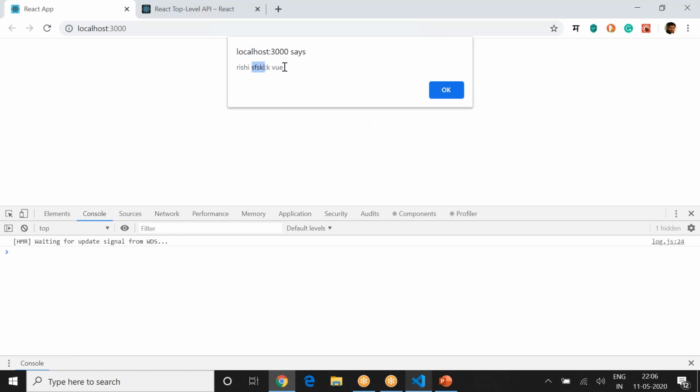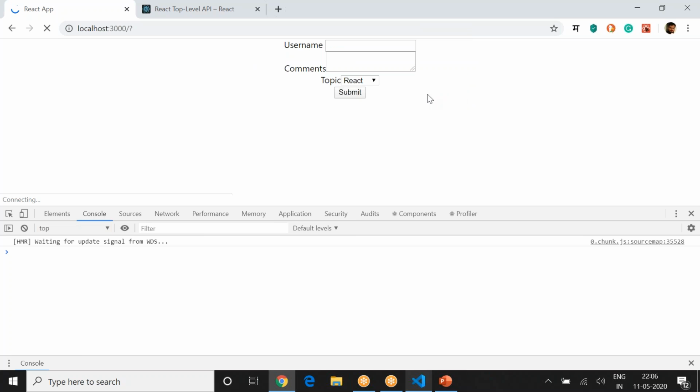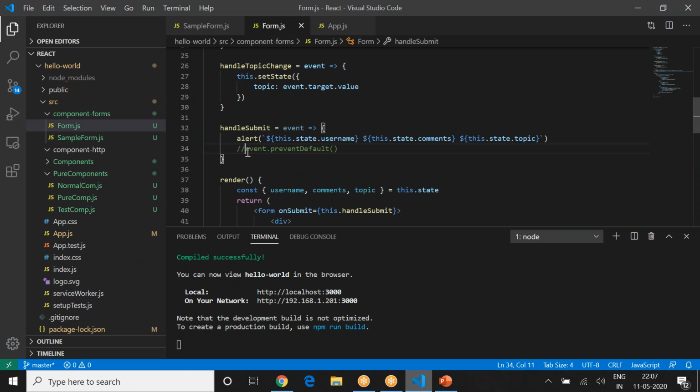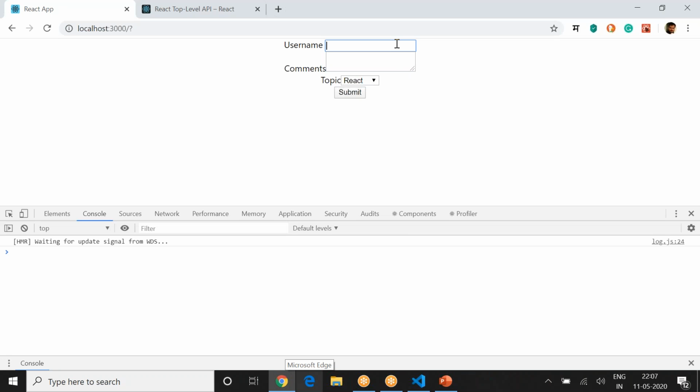this data: Rishi, some comments and the data. As soon as I click on OK, my data is gone. If I don't want my data getting lost on refresh, I just have to enable this option called event.preventDefault. So what will it do? It will actually save the details on the screen itself. Make sure that the screen doesn't disturb.